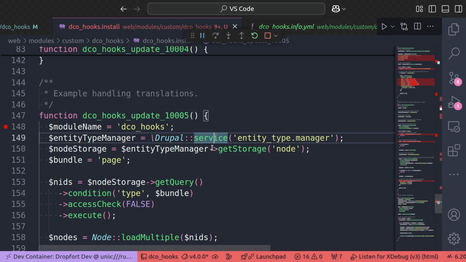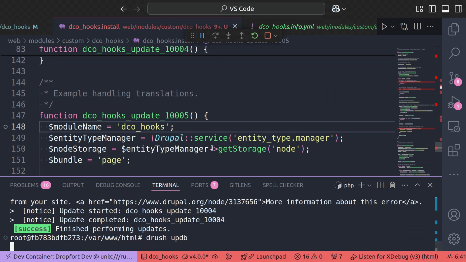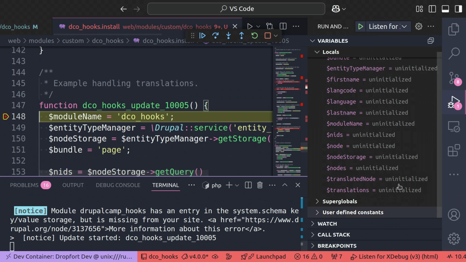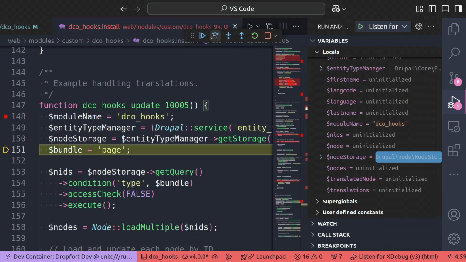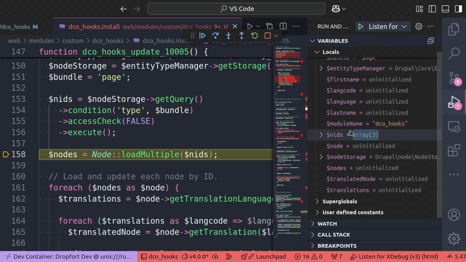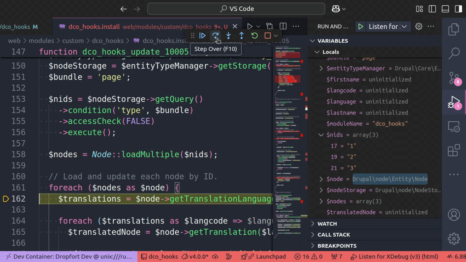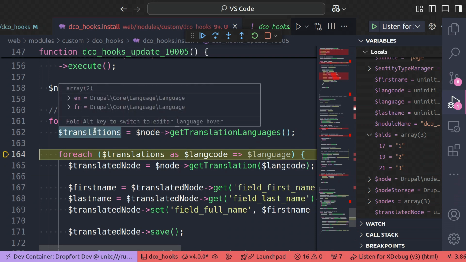So go ahead and run that. Okay, so here we see we have our update. We'll go ahead and run it. Click yes. So I'll close that, and then we'll walk through it: get the node storage, get the bundle. Here we get the node IDs, and for debugging purposes we can open this up and see the different IDs for the nodes. And then we can iterate over each of the nodes.